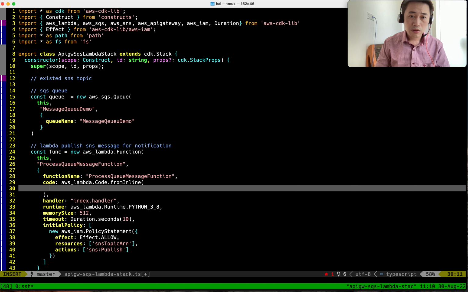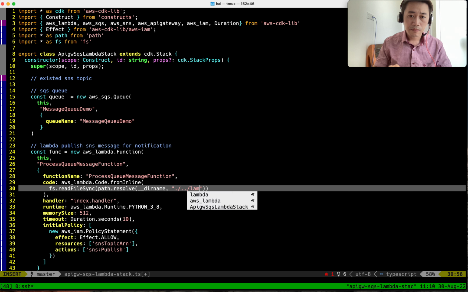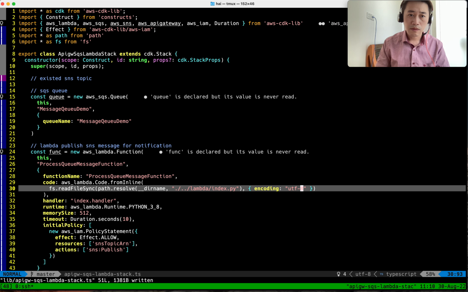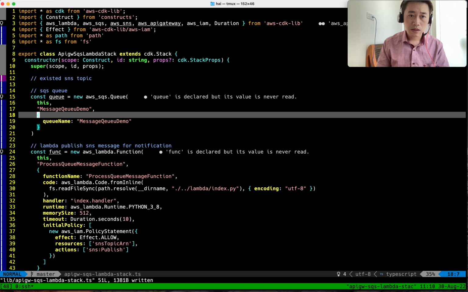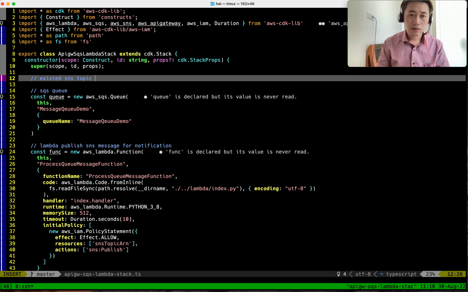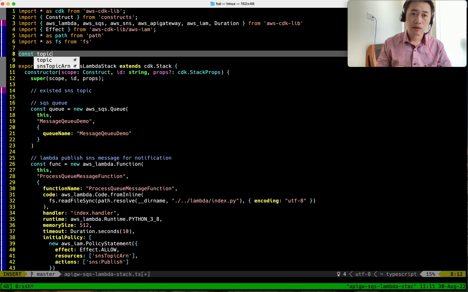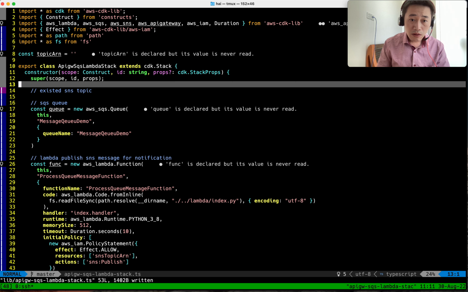Okay. So let me load the Lambda code, and resolve the directory name. And let's say if I already have the topic existing, so I just give the topic ARN.